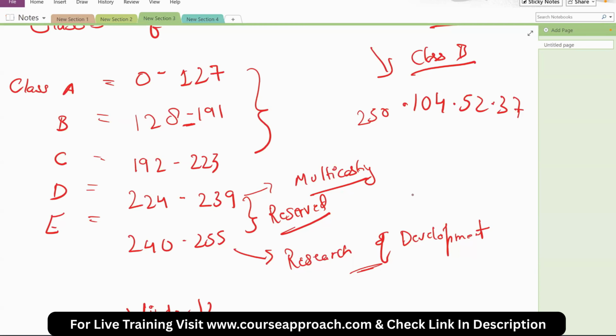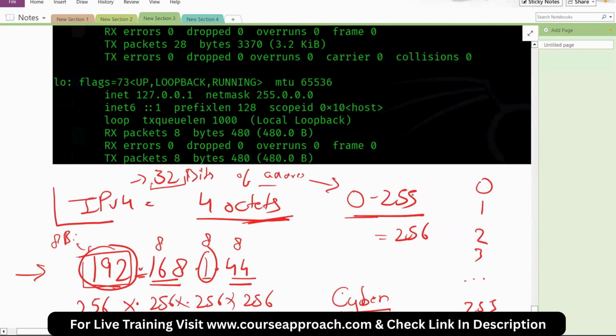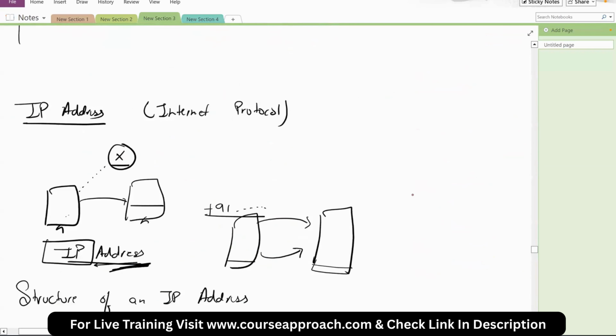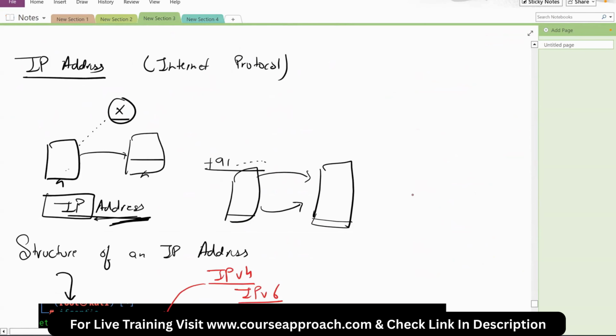For this part, I hope this is enough, and I hope this session helped you a lot to understand IP addresses. Let me take a quick recap. We started by learning what an IP address is. It is short for Internet Protocol, which is used to communicate with other devices. If I want to communicate with your system, I have to have an IP address, and your system should also have an IP address. So an IP address is a logical address which helps devices communicate with each other.